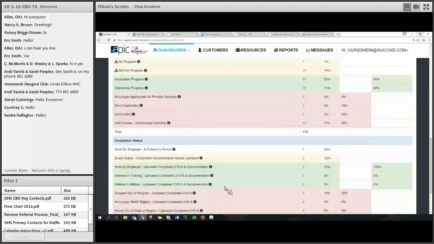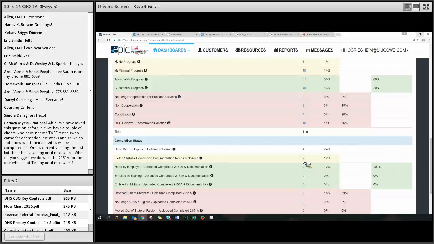And then the last section on the Enrolled dashboard we need to keep an eye on is the exited status. Completion documentation needs uploaded. We have 2 customers in there. So what this is saying is you have exited a customer either successfully or unsuccessfully, and then once you click update, red text will appear in that same box that will tell you what is needed in order to complete that customer in the exiting process.